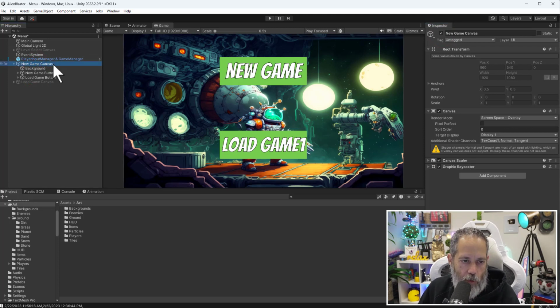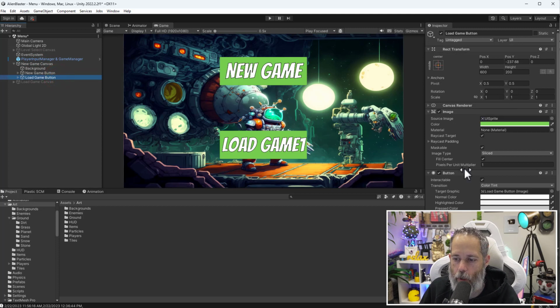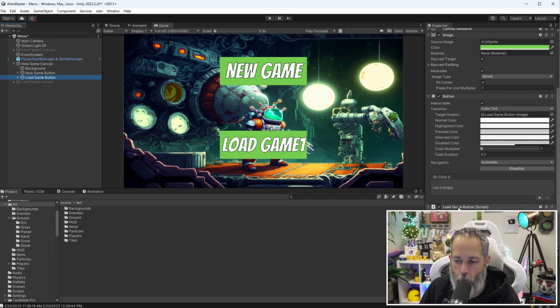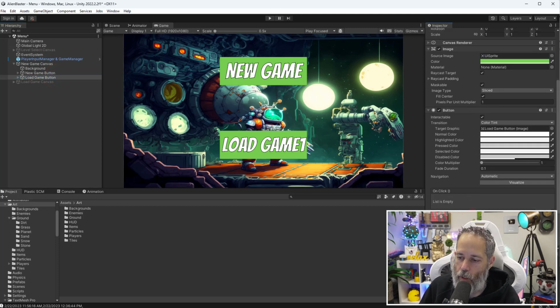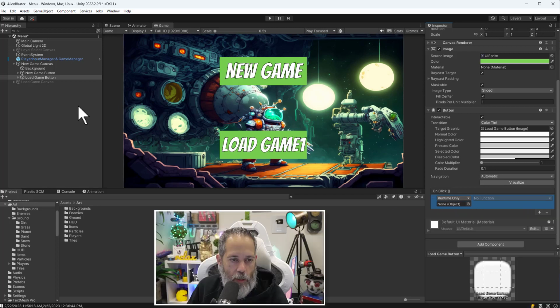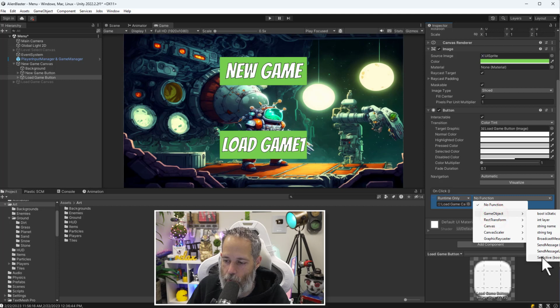We'll expand out the new game canvas and go to the load game button, and then we'll scroll down and remove the load game button script. Hit the plus on the on click so that we have a new listener whenever we click this button. And the target for the thing that we want to run code on when we click the button is the load game canvas object. So I'm going to drag it right in and then choose from the function list. We'll choose game object and set active.